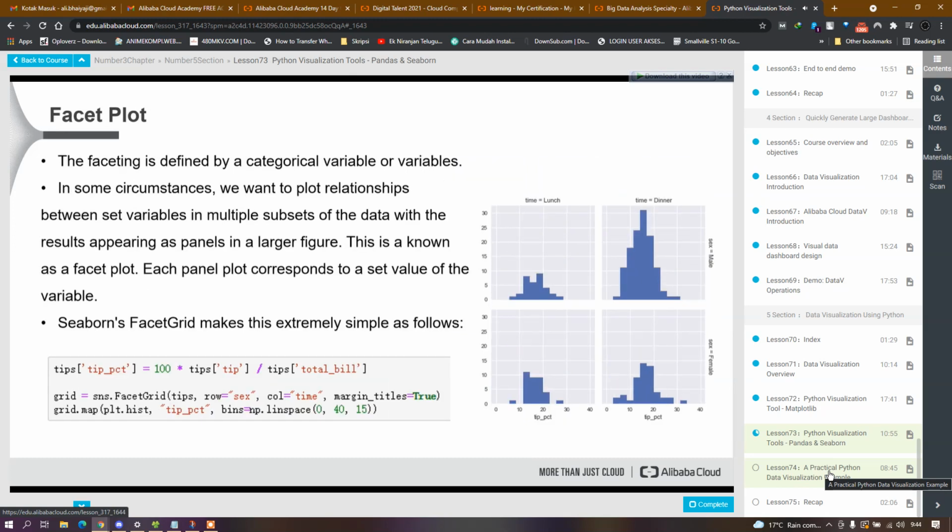The faceting is defined by a categorical variable or variables. In some circumstances, we want to plot relationships between variables in multiple subsets of the data, with the results appearing as panels in a larger figure. This is known as a facet plot. Each panel plot corresponds to a set value of the variable. Seaborn's FacetGrid makes this extremely simple as follows.